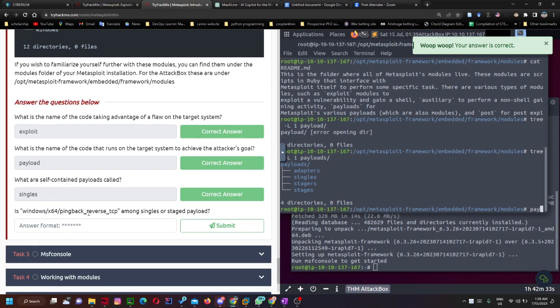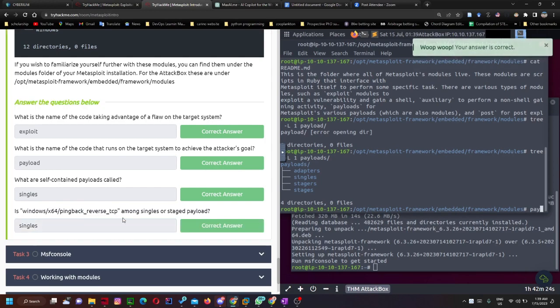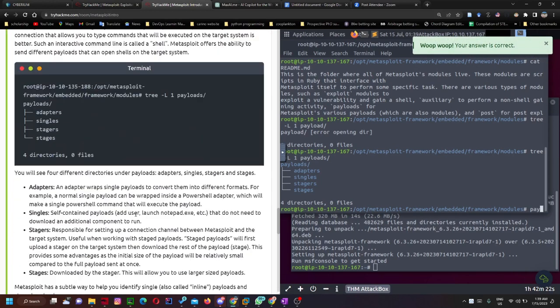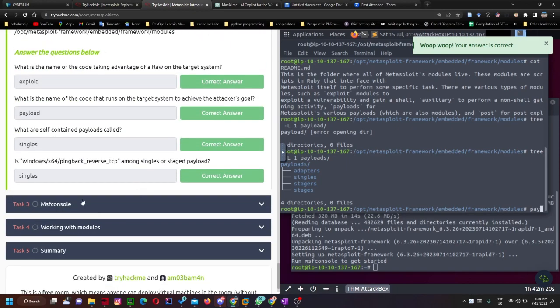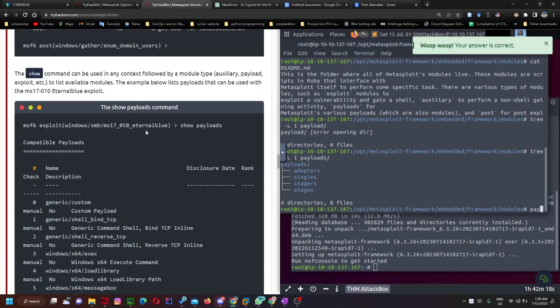If we look at this now, because of the underscore we have here between ping back and reverse there, it shows that it's singles. So we are done with this. Let's proceed. I'm going to MSF console.